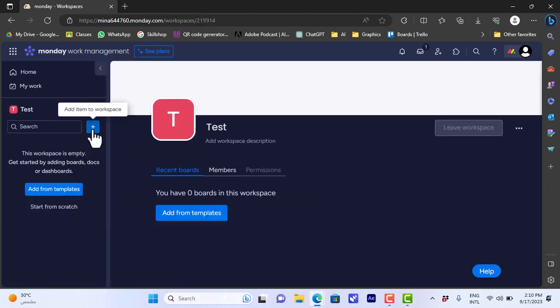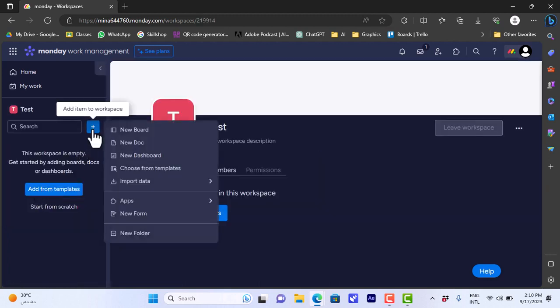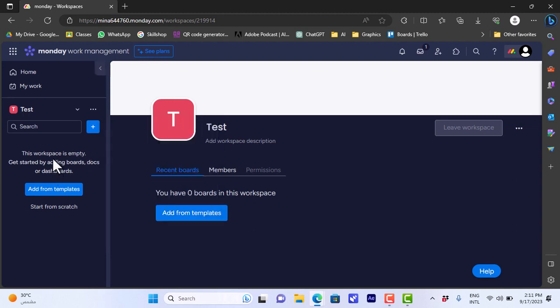When you have the workspace open, you can add new items, so boards, documents, a new dashboard and so on. You can choose from templates, and you can create a new board from scratch. Here it also says the workspace is empty, so you can create a new board from a template or start from scratch. Actually, let's view the templates.